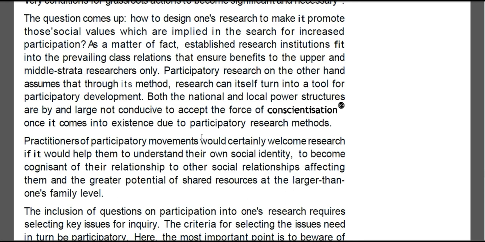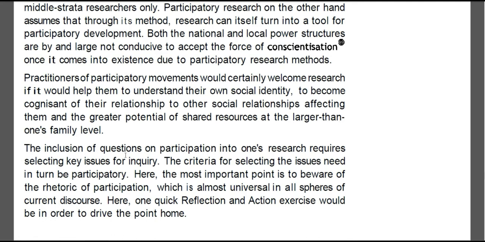Practitioners of participatory movements would certainly welcome research if it would help them to understand their own social identity, to become cognizant of their relationship to other social relationships affecting them, and the greater potential of shared resources at a level larger than one's family. The inclusion of questions on participation into one's research questions, and selecting key issues for inquiry, the criteria for selecting the issues, need to be participatory. Here, the most important point is to believe in the rhetoric of participation, which is almost universal in all spheres of current discourse.